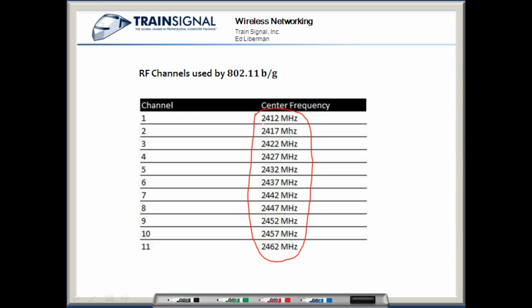Now you'll notice if this goes all the way up to 2427, well, doesn't that kind of overlap with channel 2 and channel 3 and channel 4? Yeah, it does. So the way this actually works is if you have more than one access point, then what you want to do is have one of them on channel 1, one of them on channel 6, and one of them on channel 11 to avoid the overlap and therefore avoiding any interference.